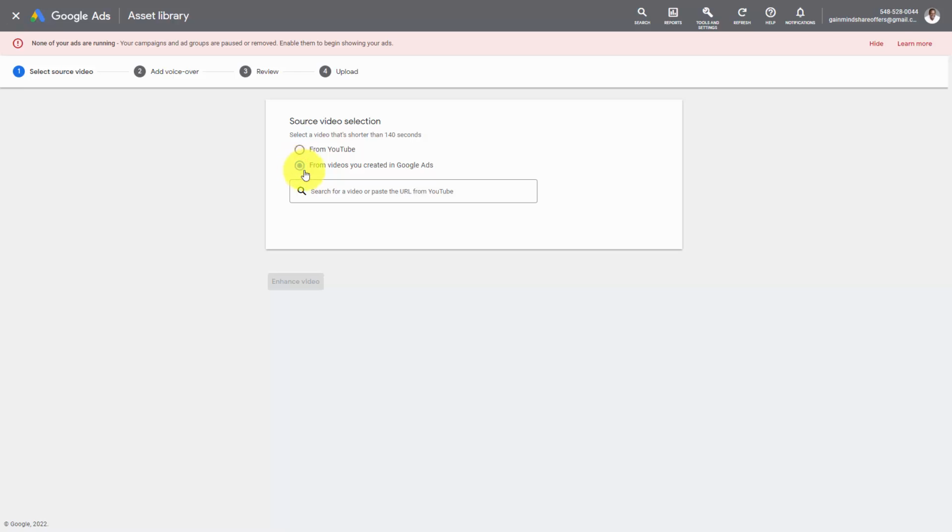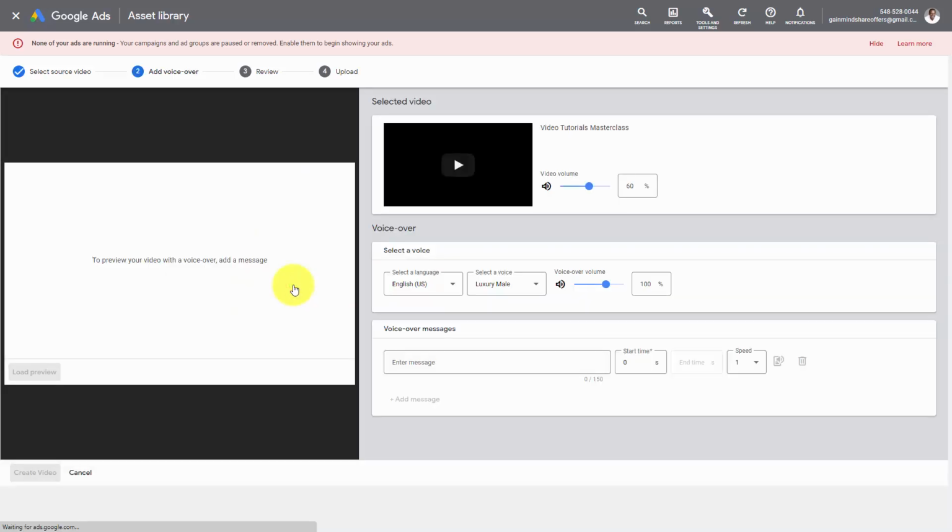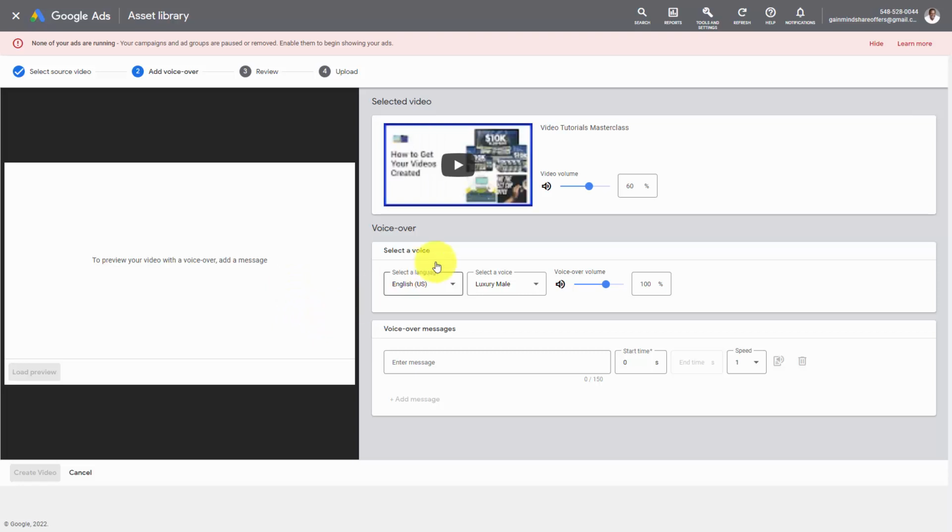You're going to click this area, and when you place the cursor in the dialog box, you're then going to see the ad that you created. What you can then do is click Enhance Video. You're going to see three areas. You're going to see the video. You're going to see the selected voice.